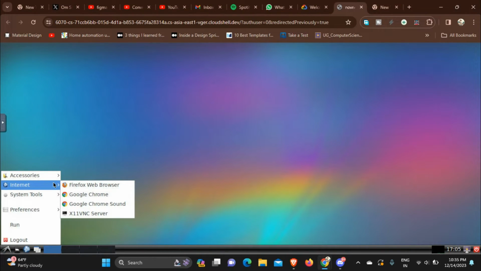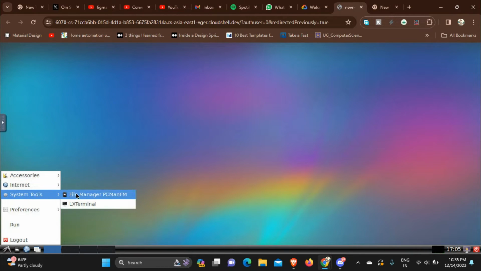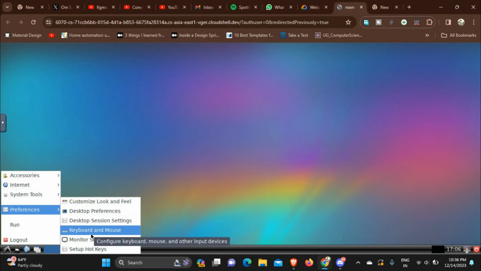So as soon as you click on change and preview, it opens up on a new tab, and it will take some time for the Ubuntu system to load up, and your virtual RDP, remote desktop protocol, will be ready. So now as you can see, it is almost ready. All right. So now it is ready. You can click on this and you can see on internet, you have three browsers over here: Firefox, Google Chrome, and Google Chrome Sound, and this server. And on system tools, you get this file manager and terminal. On preference, you can customize the entire look of the desktop.